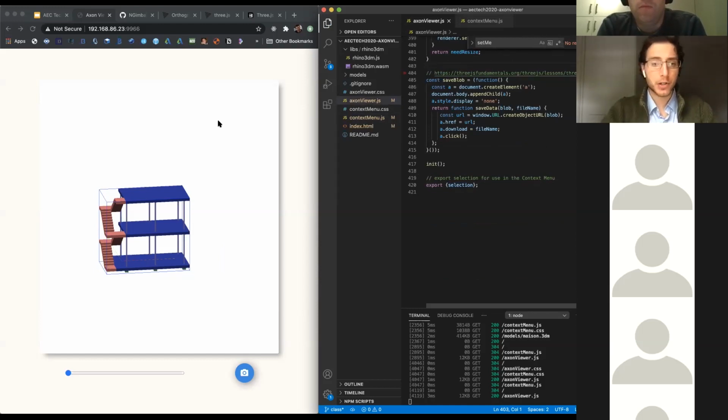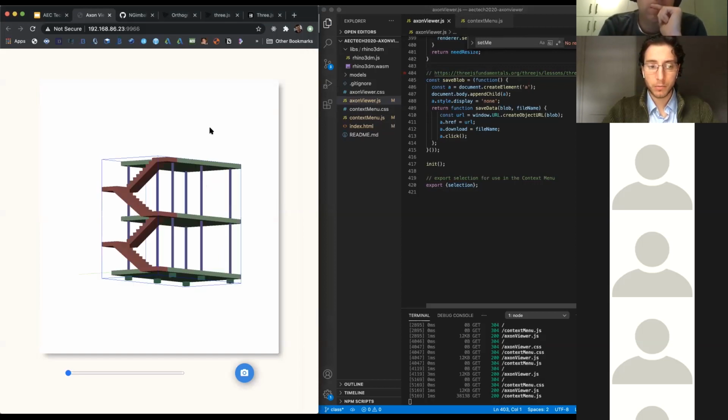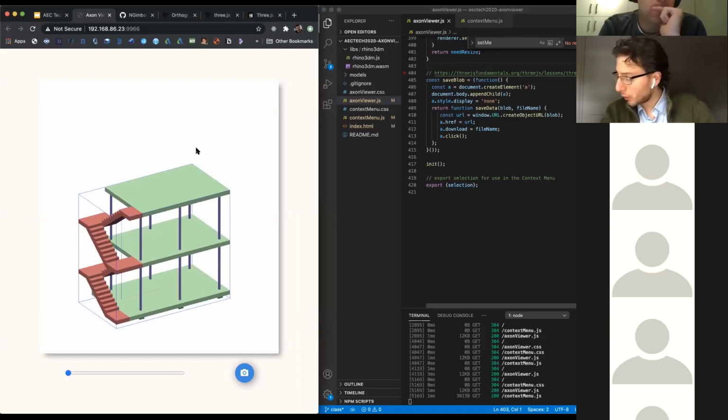Any other questions? Okay, cool. So we have one last feature that I'd like to show you guys about, and it's a really simple one. It's just this screenshot feature.